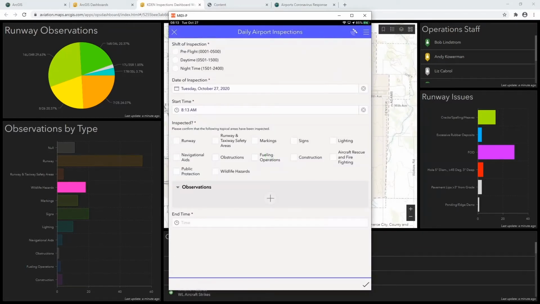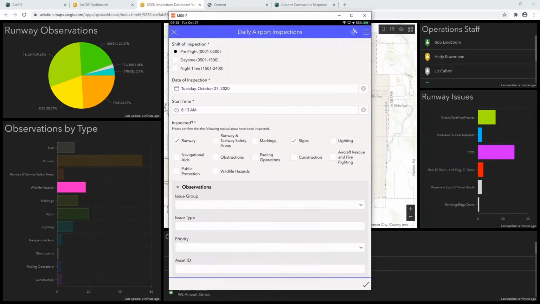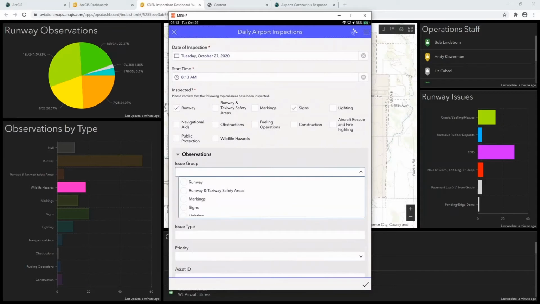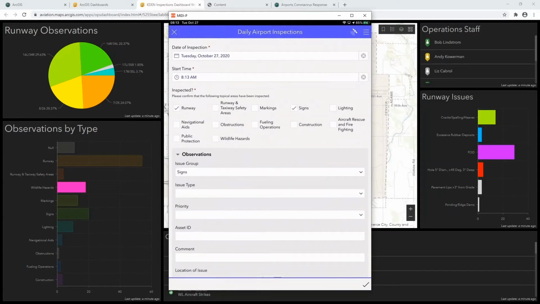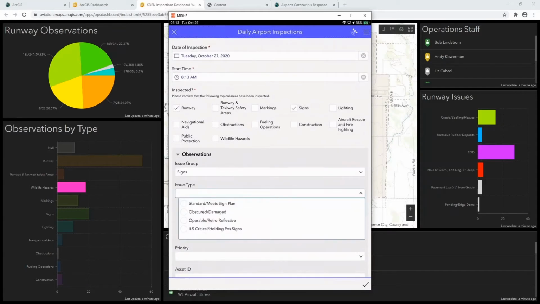It's pretty early in the morning here. We'll call it a pre-flight inspection. And I'll go ahead and inspect the runways, maybe the signage as well. As I'm going out and conducting my inspections, I can record the different observations that I'm making as well. So for example, if I find something pertaining to one of the signs, I can quickly mark that.